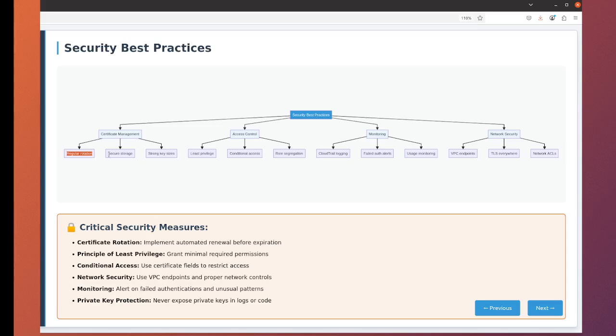The principle of least privilege applies heavily here. Start with minimal permissions and add only what's needed. The role conditions in your trust policies should be as specific as possible. Use certificate fields like OU or L to segment access by team or environment.